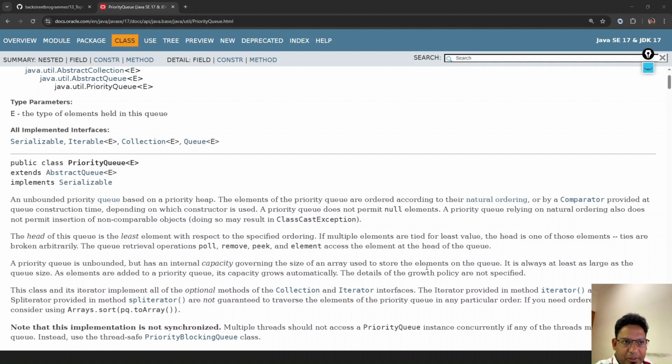And similarly for the Max-Heap, if we change the order by supplying a comparator, then we can reverse the order as well, which means that the elements can be stored in descending order, which means the head of this priority queue, the 0th element, would be the maximum element in the heap.